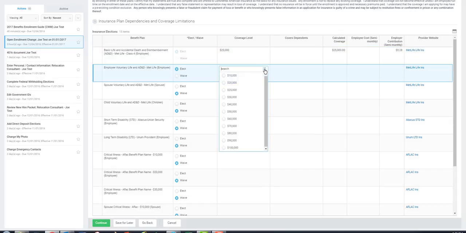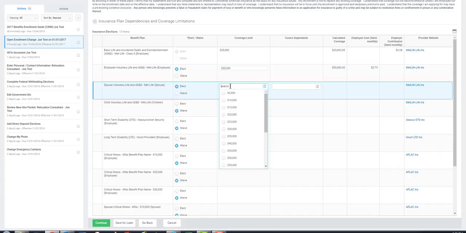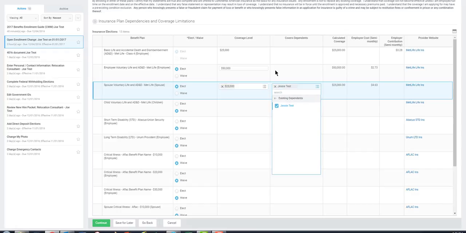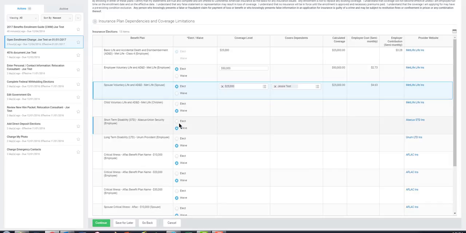If I want to add spouse or child life insurance, I must elect voluntary life insurance. I'm going to elect $50,000 for me, or for Joe. For my spouse, I can only elect half of that, so I'll elect $25,000. Again, I have to choose the dependent. In this case, there's only one, Jessie, and Jessie's already in the system. I'm not going to elect child life, but if you wanted to, you can check this box, and all children who you have as dependents will be covered for one single price. They're covered for $10,000.